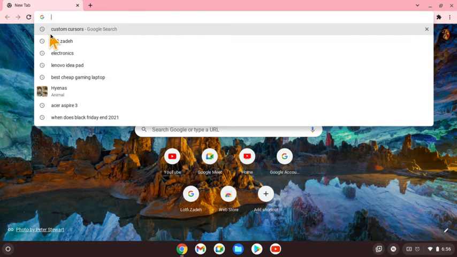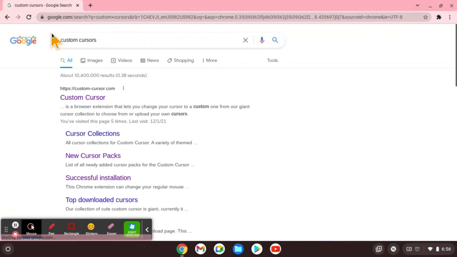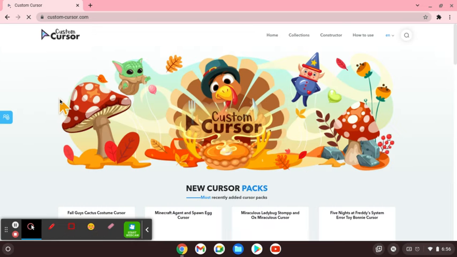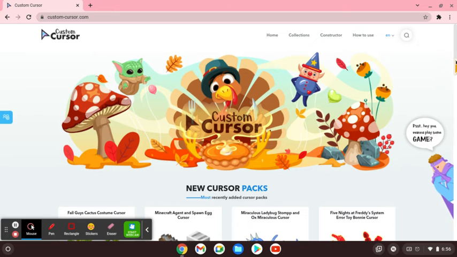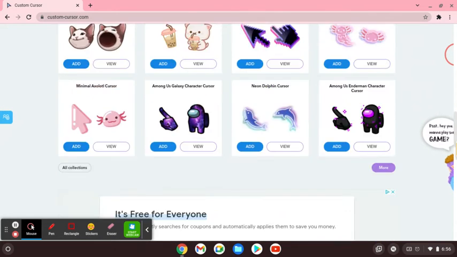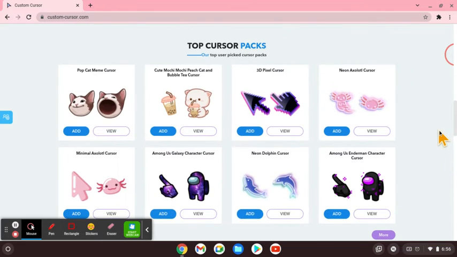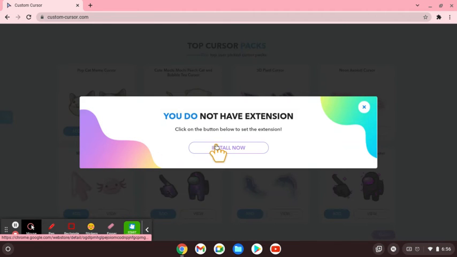You're going to search up custom cursors here, and then it's going to bring you to this, and you're just going to pick the very first one that shows up. And then you're going to scroll down to top cursor packs, and then you're going to pick, it doesn't really matter which one you pick. And you're going to press install now.